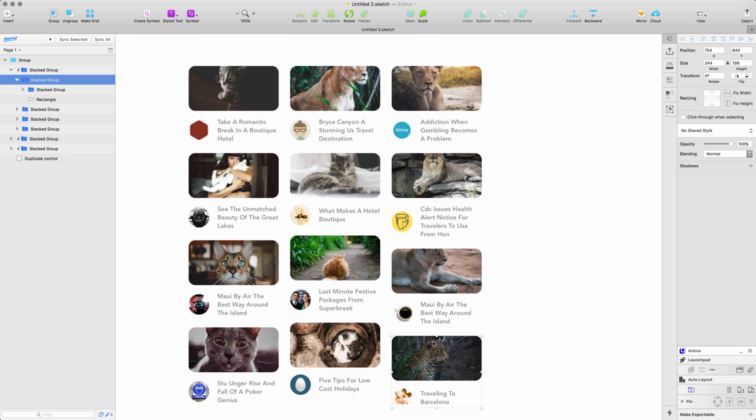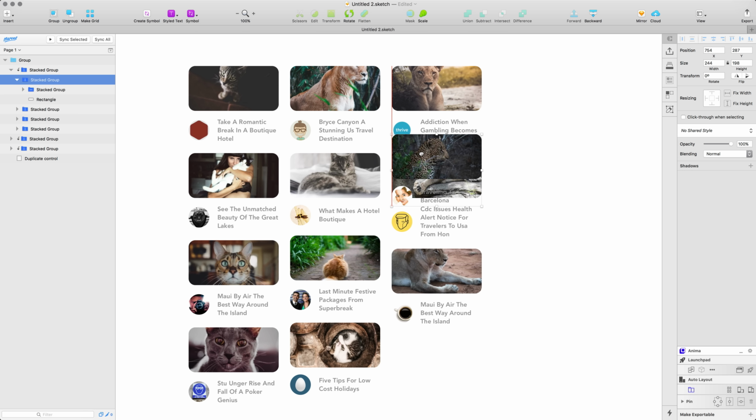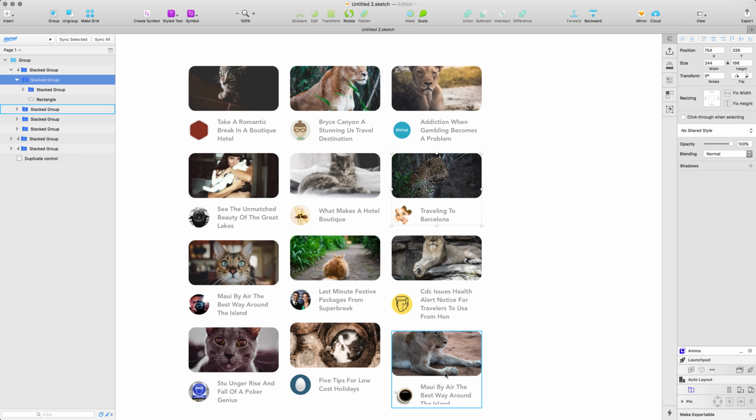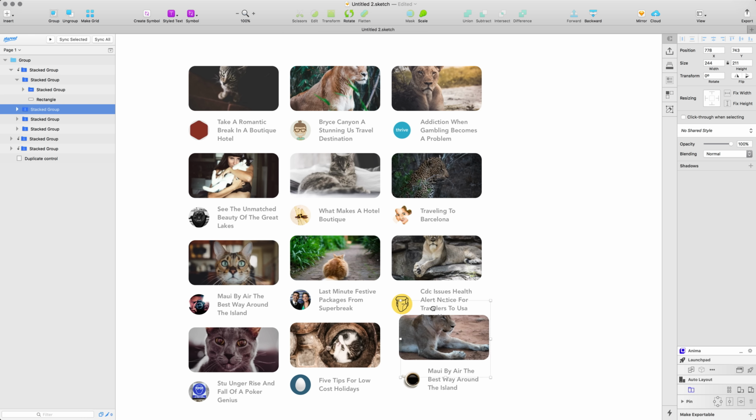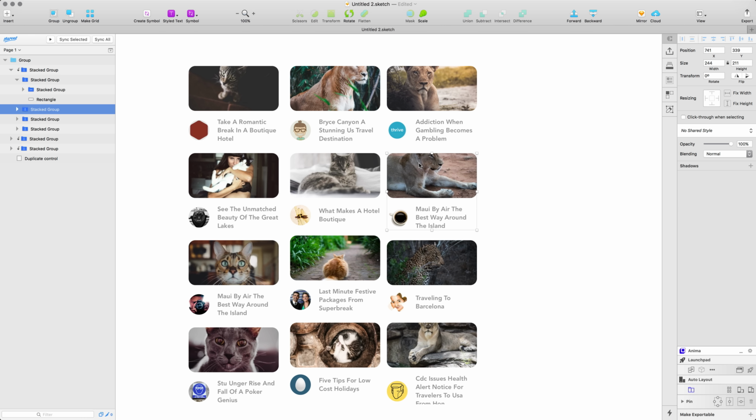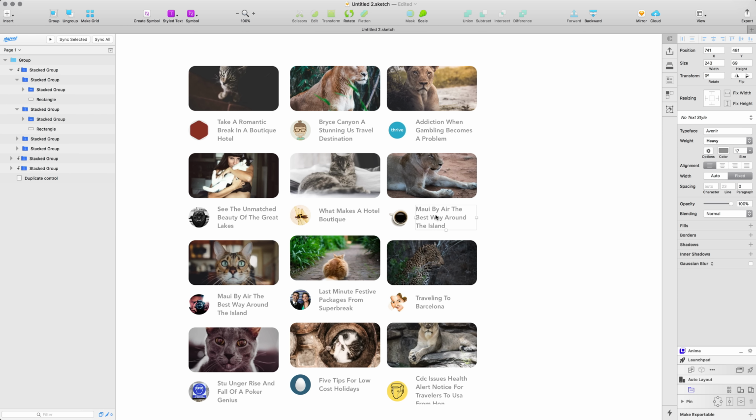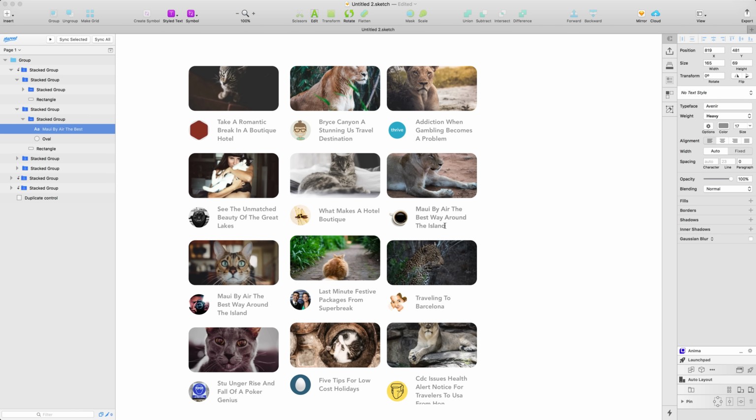So if you select a group like this, you can take the stacked group and let's say, oh, I want it there. Okay, so let's put it there, and everything comes below. And let's change the position of this one. Okay, maybe let's change the text.